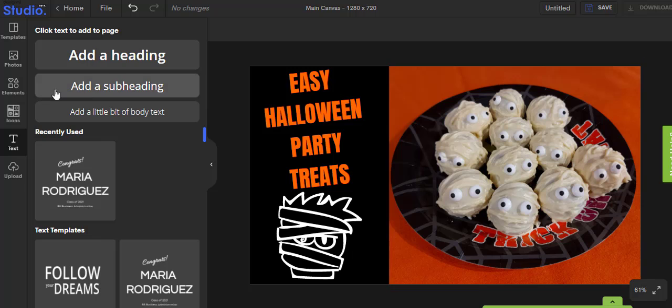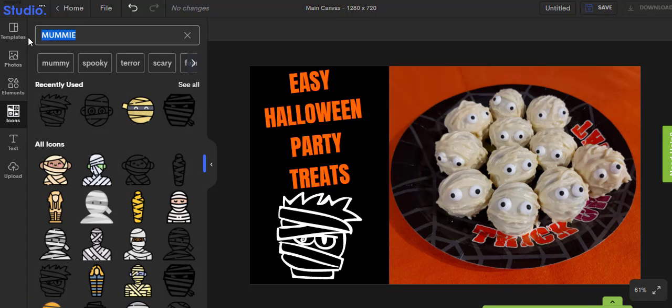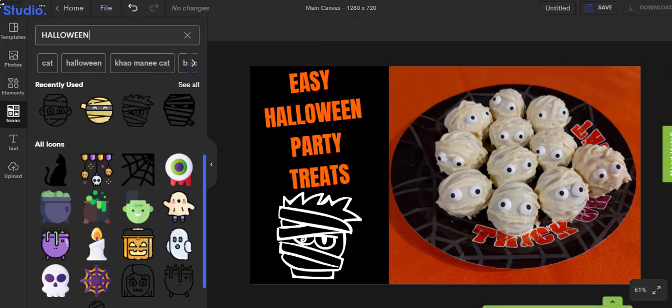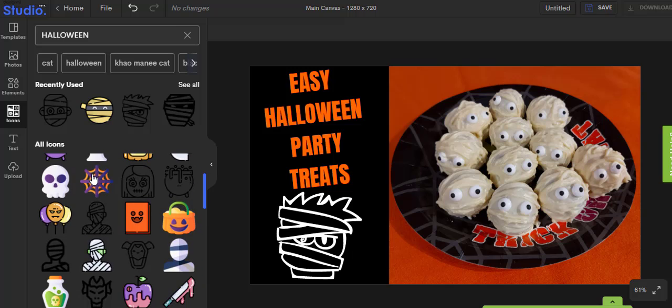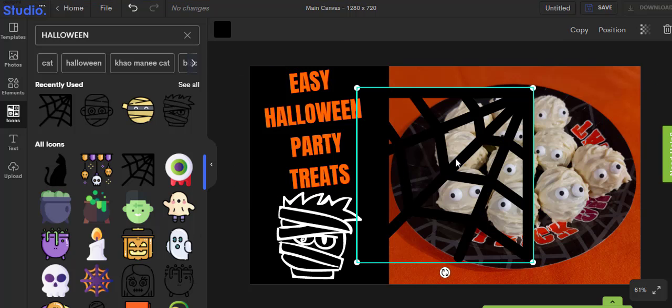Let's put some bats on it or something. Let's go back to icons. And let's just type in Halloween. See if they have anything. Oh, they do. We got a cat. We got cobwebs. Now that might be cool. Let's check that out. Look at that.